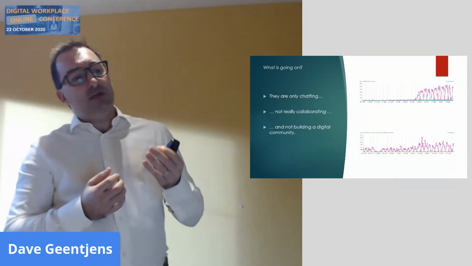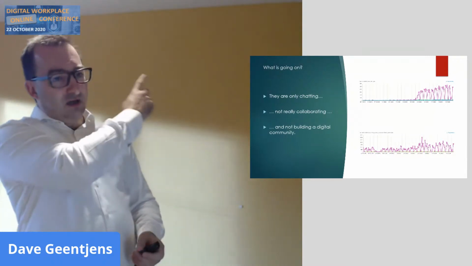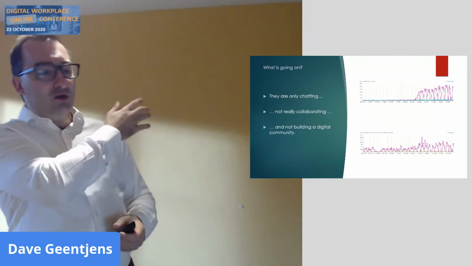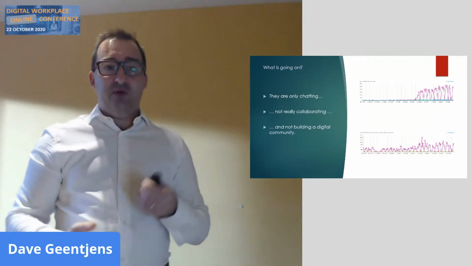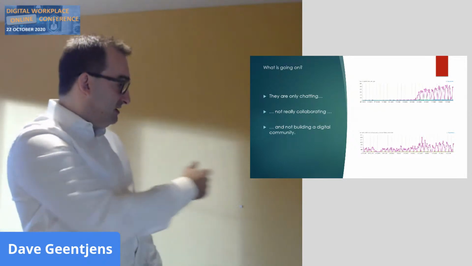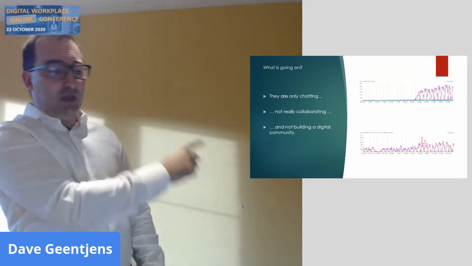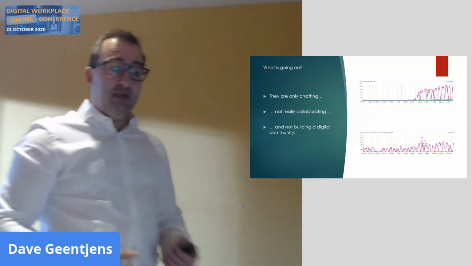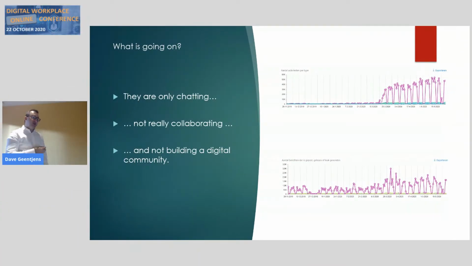Because if we see what people are doing, and you see that on the graph here at the top, this is actually the breakdown of the Teams usage. You see this tremendous rise of chatting, but all the rest of the digital workplace that is interesting is not being used. The bottom here is the usage of Yammer, the tool for digital community, where you do not see this rise that you see in Teams.